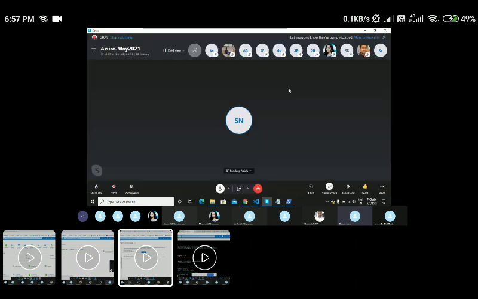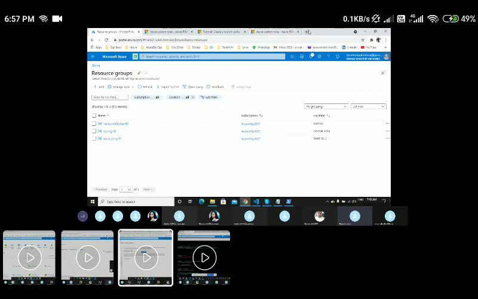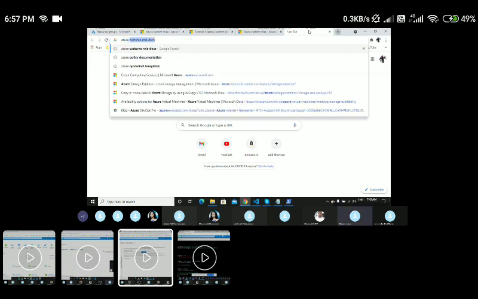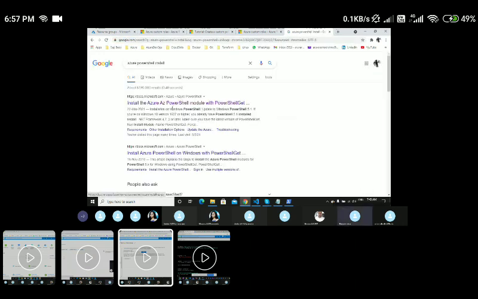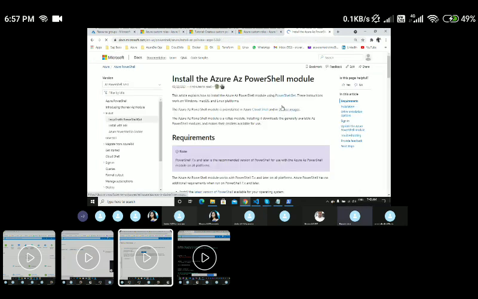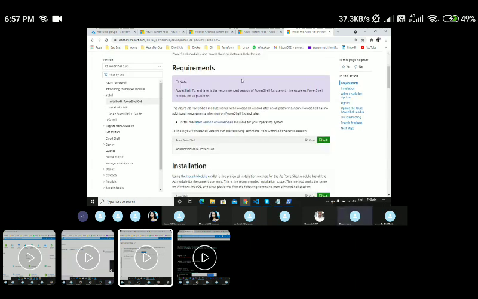Before I guide, let me go through the document here, Azure PowerShell install. If you click on it, you will be navigated to the Microsoft document, and here you could see, install the Azure Az PowerShell modules. This is the Az PowerShell module we are going to install. And what are the requirements? Your PowerShell version should be minimum 5.1 or 7. Below that will not be supported.